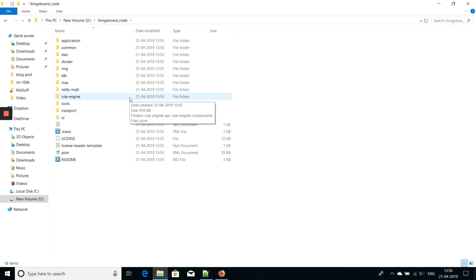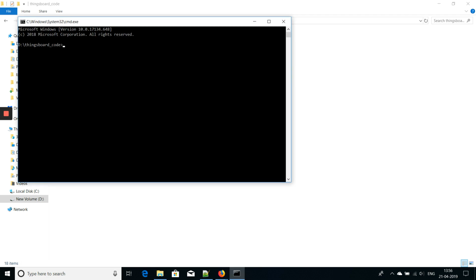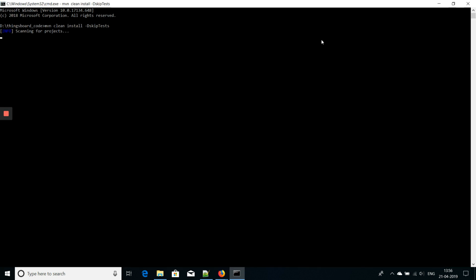As per the contribution guide, we are going to start the build process. So I'm going to go to the command prompt, and I'm going to run the Maven command, mvn clean install. We do not want to run the tests right now, so we are just going to build it. It's going to take a good amount of time.